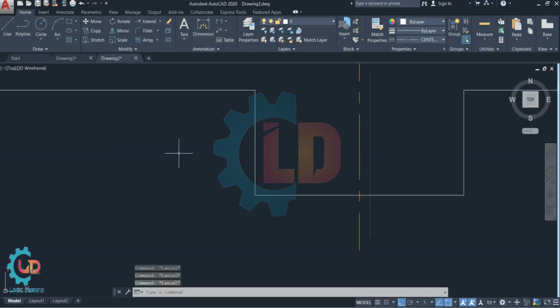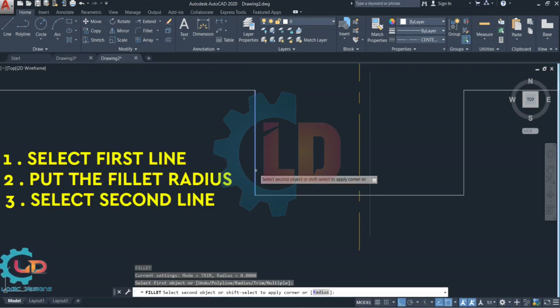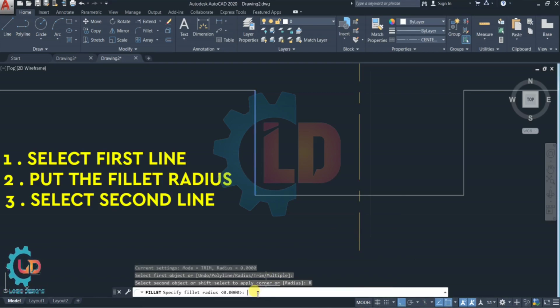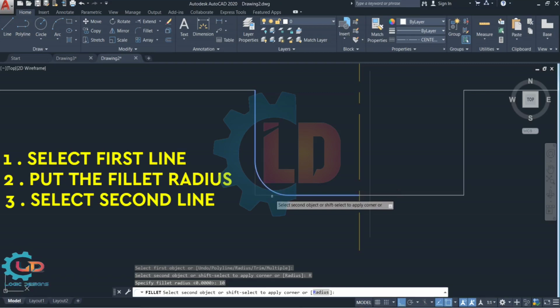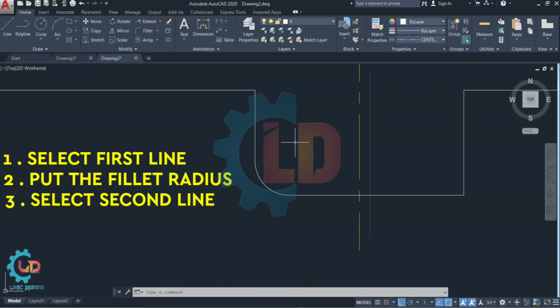Okay, you can see here I am putting capital F, then press enter. Then select the first line of the sharp corner and put the fillet radius as 10. Then select the second line. You can see here the sharp corner is now removed and it is converted into a fillet of 10 mm radius.